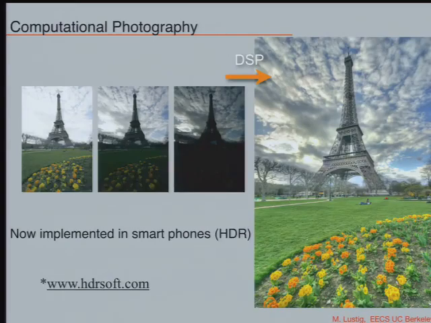HDR. All your phones implemented this, so it compensates for the dynamic range of the hardware by acquiring different exposures, and then some will be oversaturated, some will be less saturated, and then overall you can combine them all into something which has a high dynamic range, right? And this is computation along with the hardware. You change parameters on the hardware, then you add computation. It's beautiful.